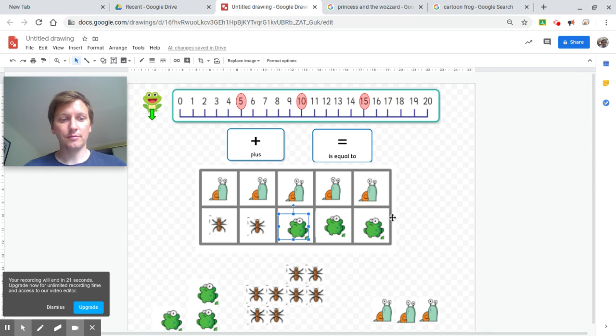How did I get 10? Well, I know I've got 5 snails, so I start on 5. I'm going to plus 2 ants, 1, 2, plus 3 frogs, 1, 2, 3. 5 plus 2 plus 3 is equal to 10. Have a go with that. I hope you enjoy it.